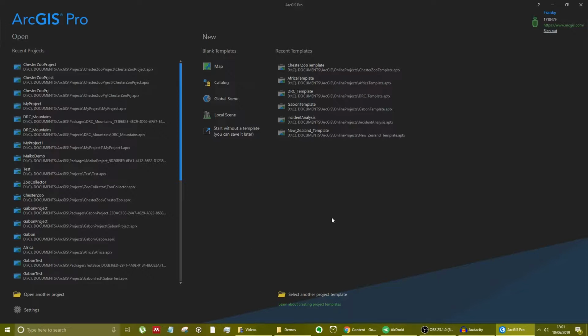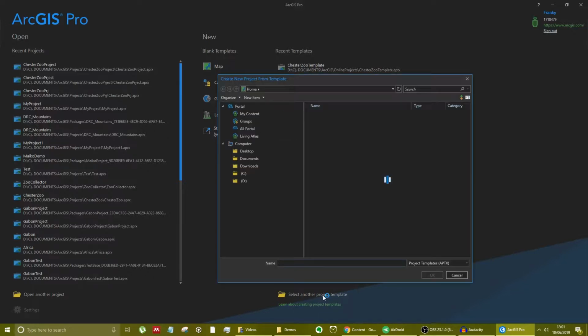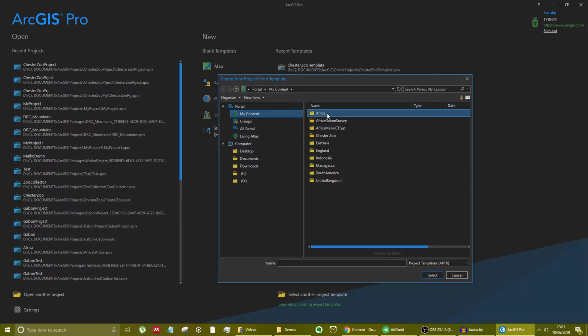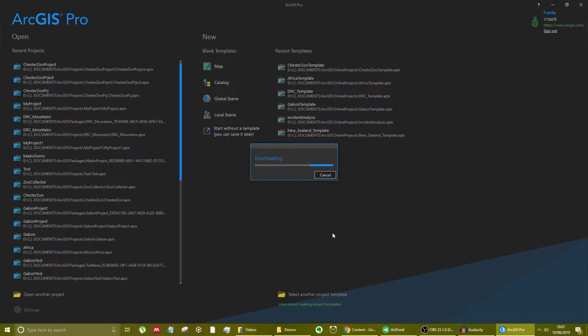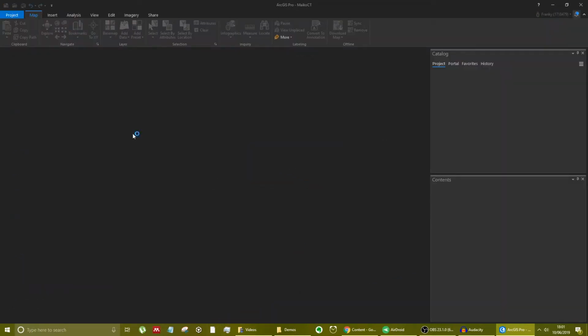The first thing we'll do, as in the first demonstration, is select another project template. I'll navigate to the Africa folder and open up this template called Africa Template. This is a template I've made previously. Click OK, and let's call this project MICO CT. Okay. So it's downloading the Africa template from the online portal, and it'll now open it up in the map viewer.